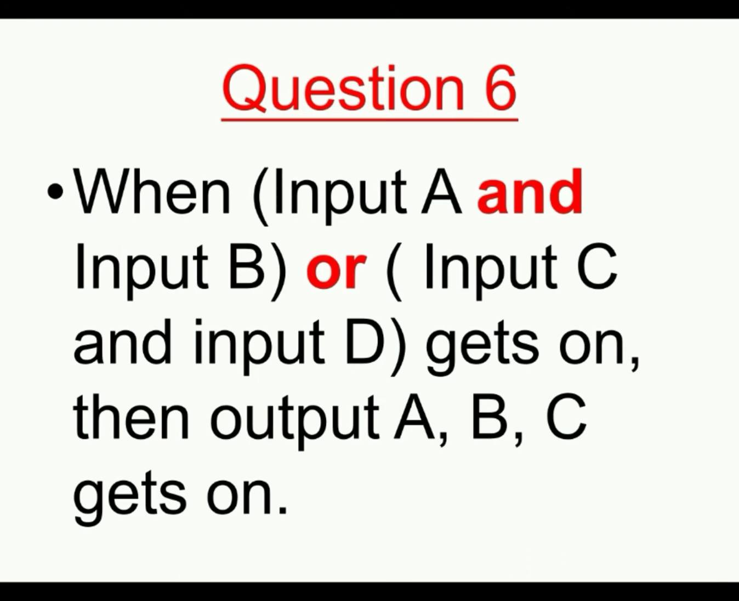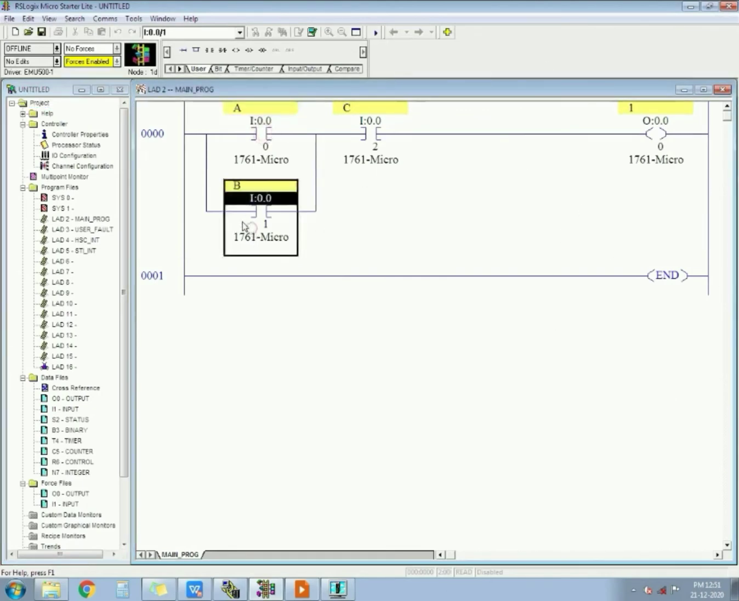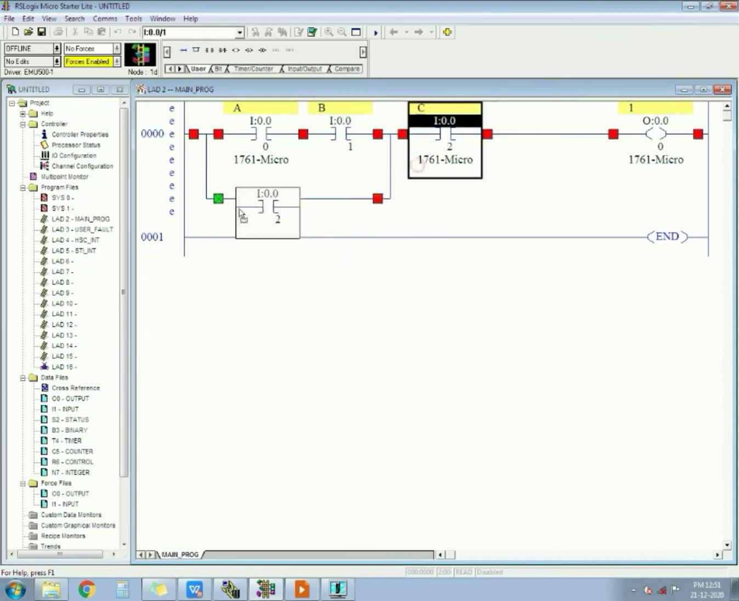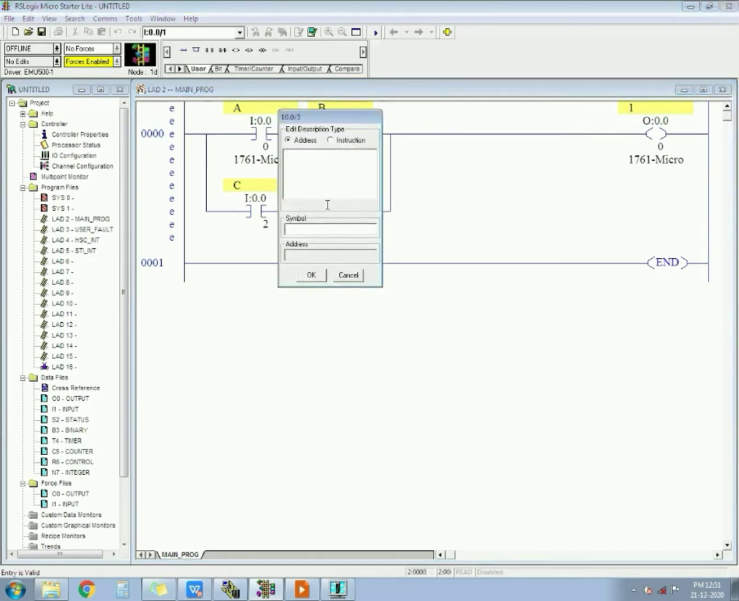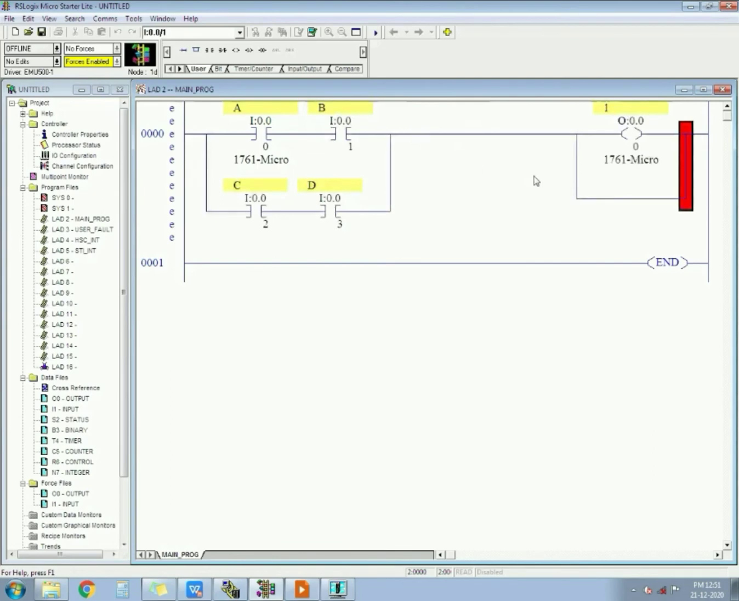When input A and input B, let's go to the program. When input A and input B, it means this is A and I have to arrange input B in series. Okay, when input A and input B, or means parallel, input C and input D, meaning C and D are in series, I1:0.0/3. So this is D. So when input A and input B, or parallel, C and D get on, outputs A, B, C get on.